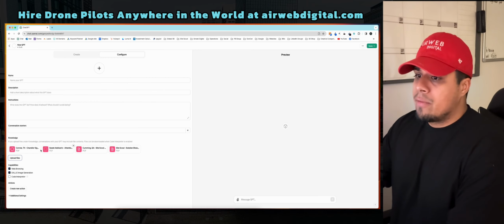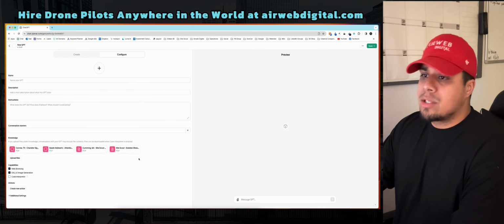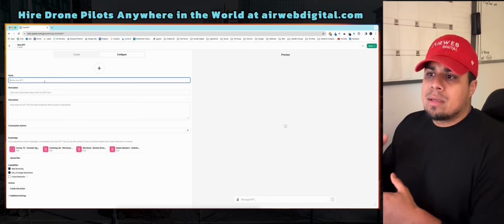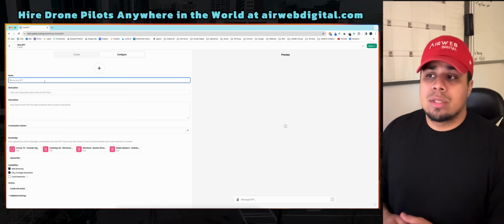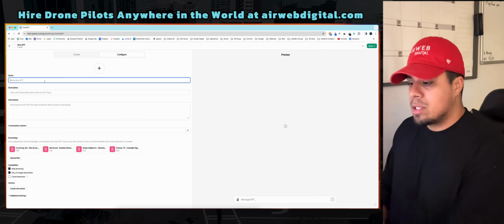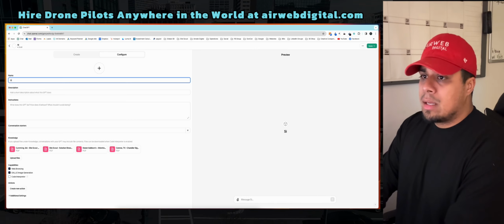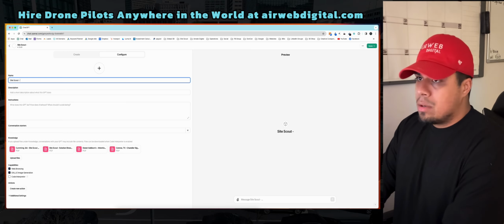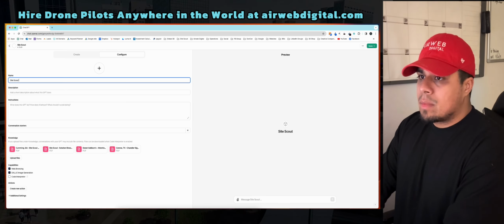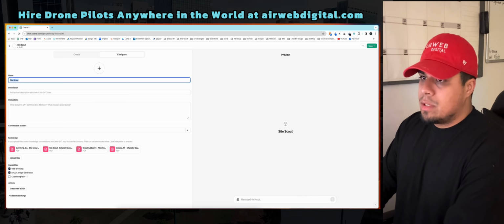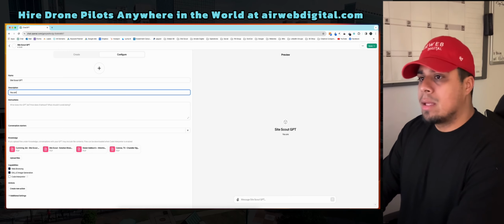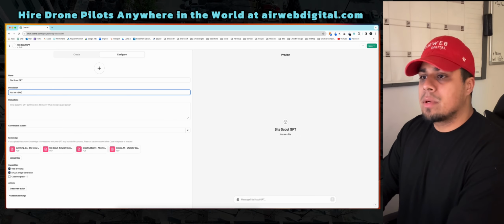So now we have four PDFs in our knowledge base, and then we can go back through naming, describing, and adding in our custom instructions for this custom GPT. So let's go ahead and call this Site Scout. I'll call it Site Scout so that it's simple. So Site Scout, this is going to be the GPT for that. Description: you are a Site Scout expert.